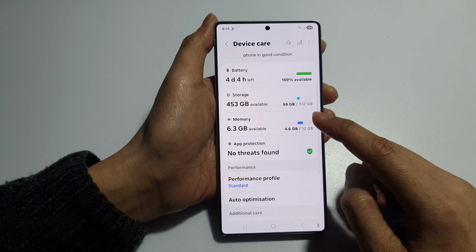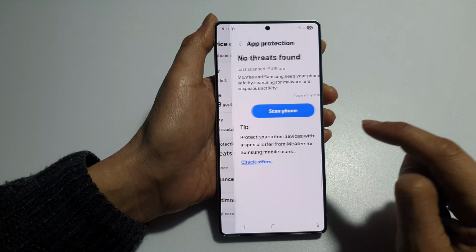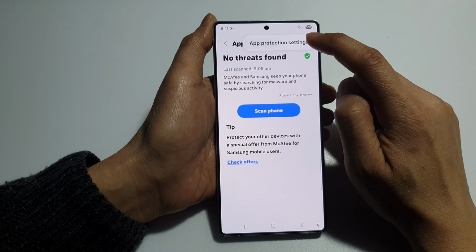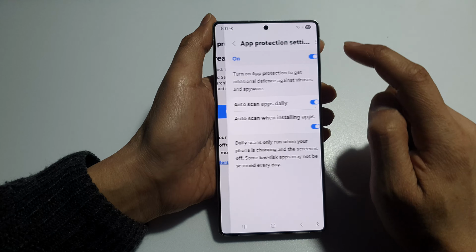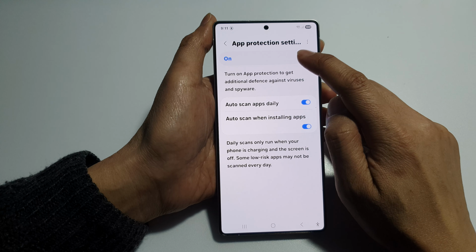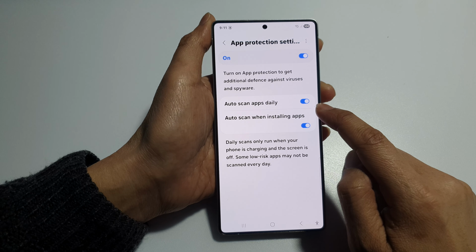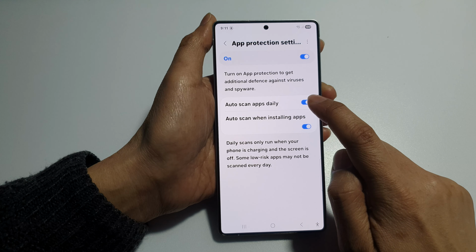After that, we tap on app protection. In here, tap on the more button and then tap on app protection settings. At the top here, make sure you turn on app protection. Then we go down and tap on auto scan apps daily.